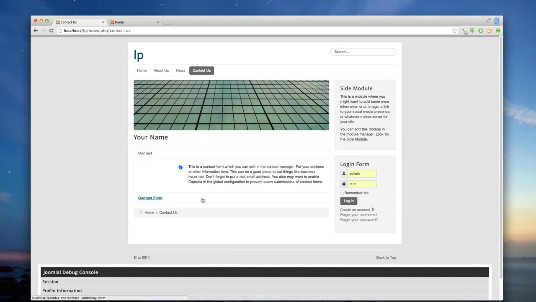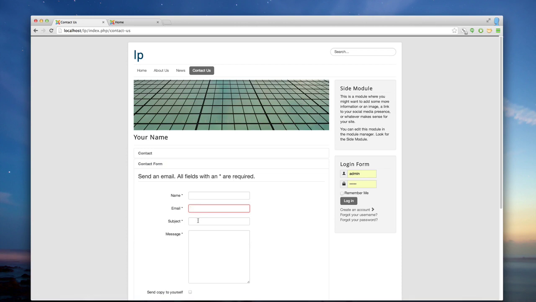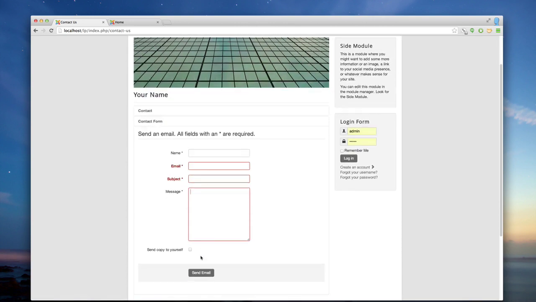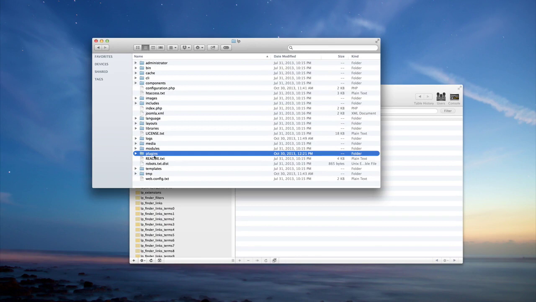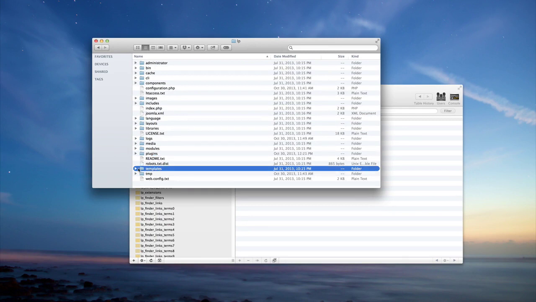A plugin will manipulate the data that's on the page. It can also manipulate data that's going back to the server. So if you submit a form, a plugin can capture that response, manipulate the data before continuing on to the server side. So hopefully that gives you a brief overview between a component, a module, and a plugin.